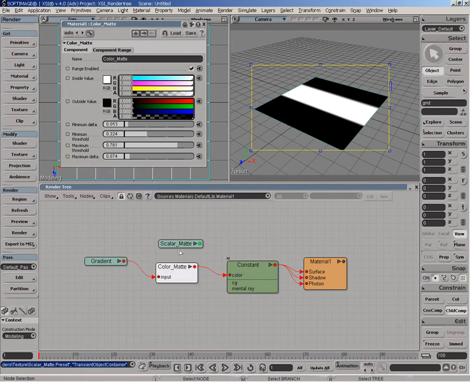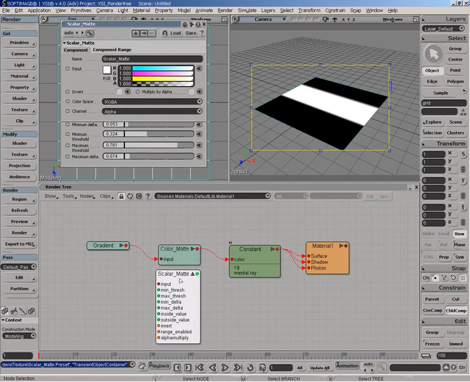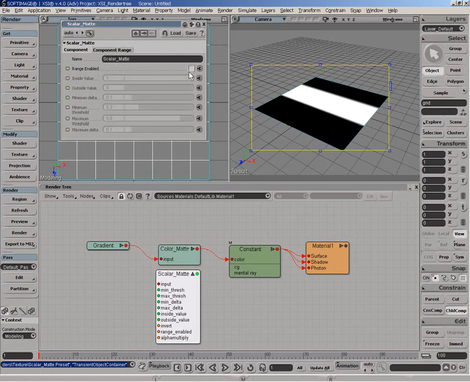What is the difference between color matte and scalar matte? Well, it's quite simple. The in range, inside value and outside value, and the output are basically color, whereas this one has an inside value which is not a color but an actual scalar. So this is perfect for a displacement matte.